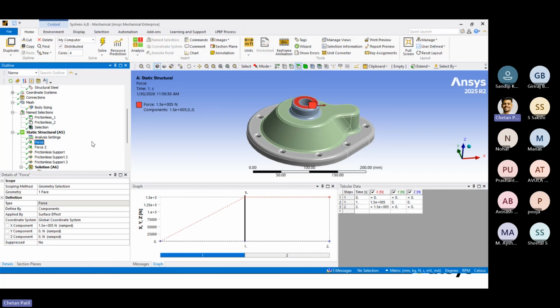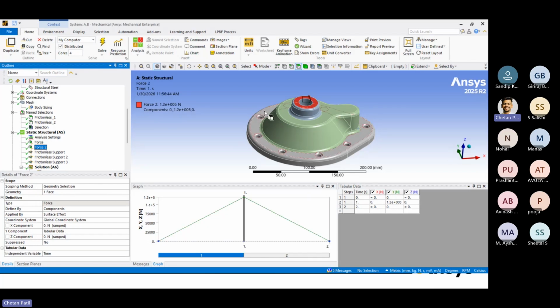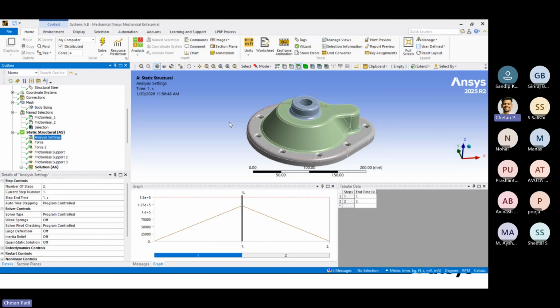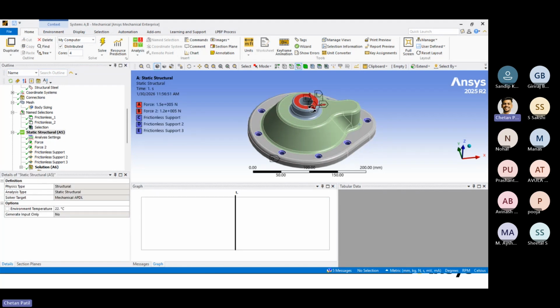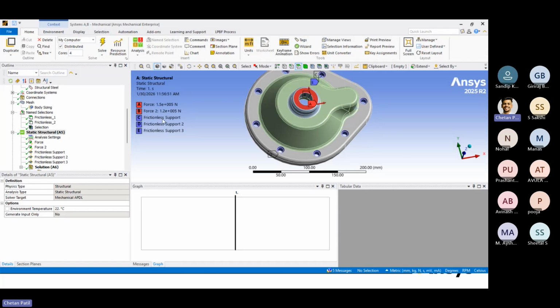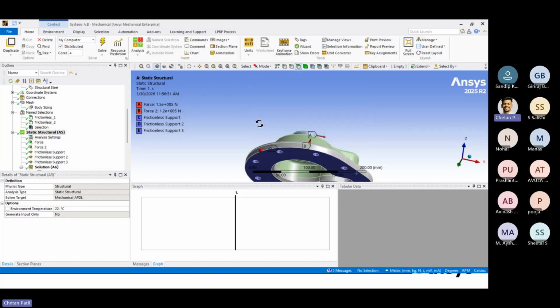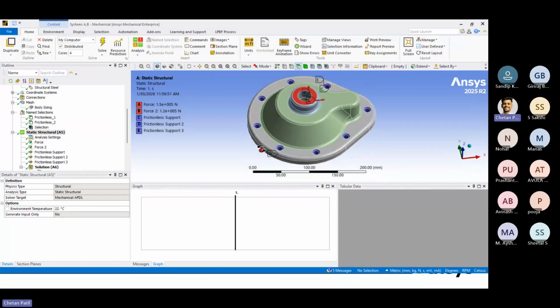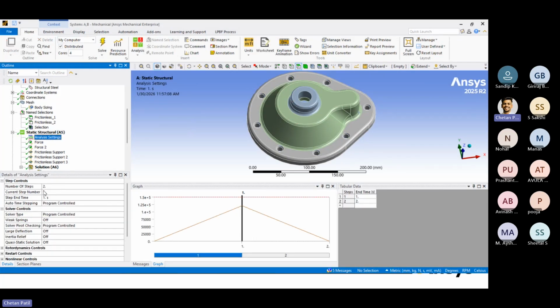Later on, I have applied some forces. So this force is applied in the X direction over here. I have used a two-step analysis basically, so two steps to apply two different kinds of loading conditions. One is in the X direction and another one is in the Y direction over here. These two loading conditions I have applied based on my particular application of the model. You can see I have applied three frictionless supports. Two of them are the name selections that I have created, and the third one is at the bottom of this particular surface over here. And I have applied both the loading conditions with a two-step kind of analysis settings.